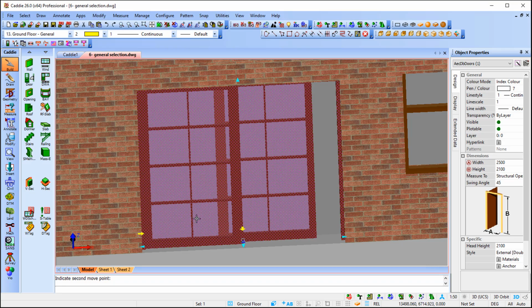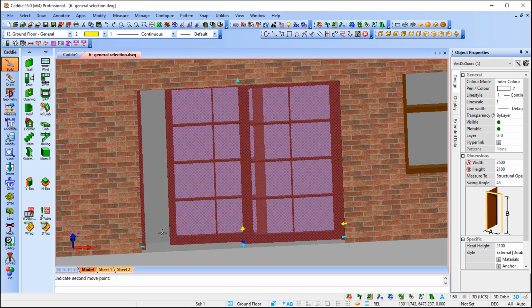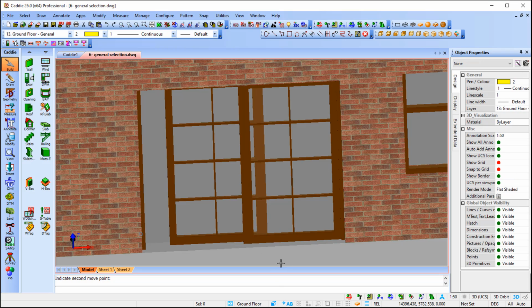The yellow ones, if I take it on the left hand side, you will see it allows you to flip. What that means is the opening is on the right hand side. So if I left click, now my opening will be on my left hand side. At the moment, I'm just going to press escape.